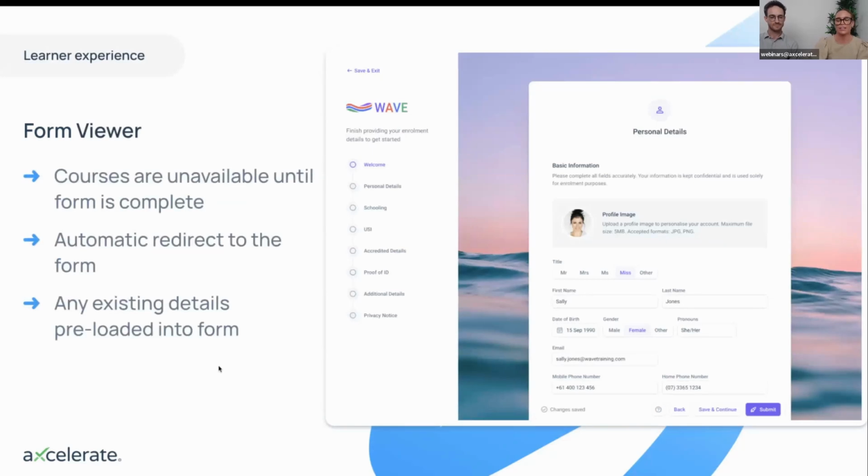This is a little screenshot insight into what that might look like for a learner, depending on how you choose to configure your form. The key thing here is that the course is not available until your learner has finished that form. So you're making sure to almost gatekeep the learning until the learner has started and completed that enrollment. So it automatically redirects the learner to that form in their learner portal. And like I mentioned earlier, it loads those existing details in the pre-loaded form. Super handy. Yeah. And down the left-hand side, you can see those different steps that you've created when editing it as well.